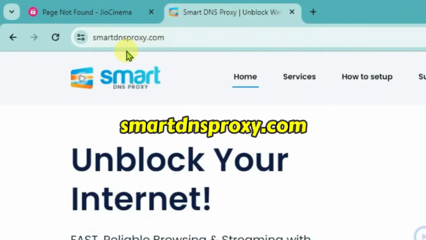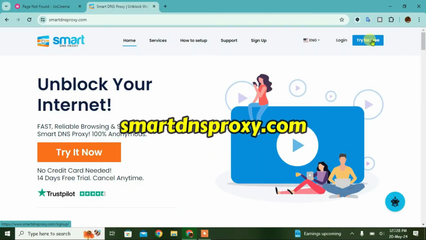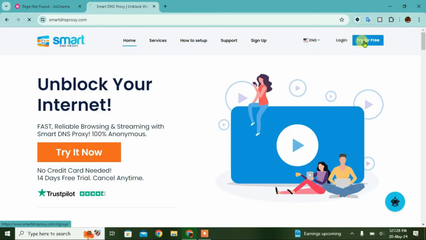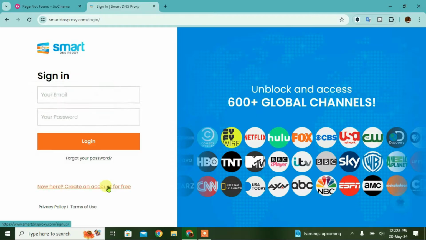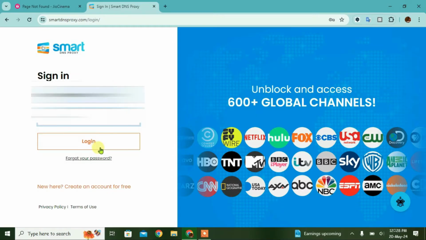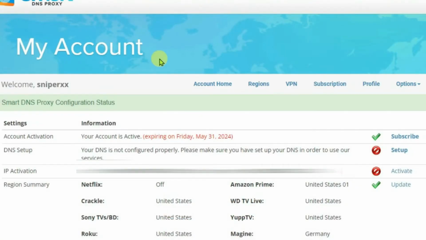Firstly, you're going to go to this website here, smartdnsproxy.com, and just create the account by clicking on try for free. I have already made the account, so I'm just going to directly go to sign in and just sign in here. So login. After logging in, you'll get this page here, my account.